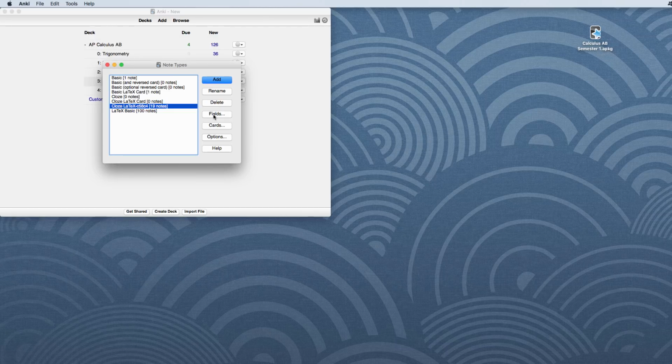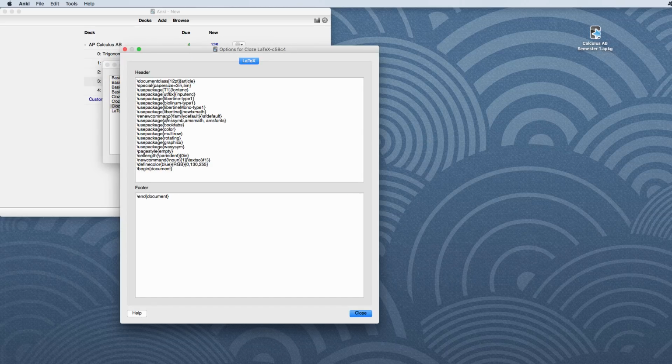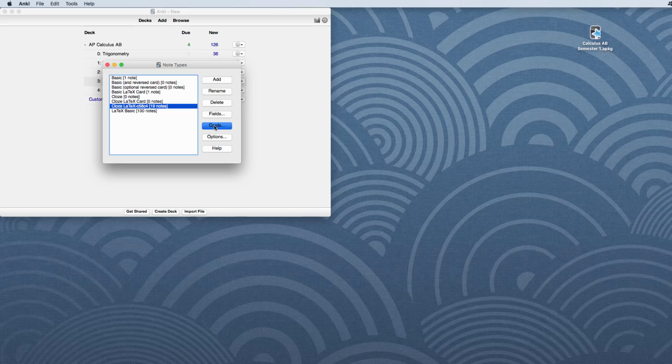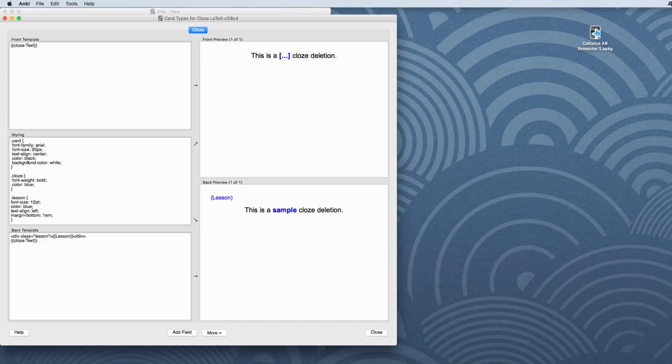And if we go in and look at the options, you can see that, again, this is the same one I did for that basic LaTeX card. I added some things to the header information here, so you can copy and paste in there. And then for cards, I added that same CSS styling in this middle window. At the top, you see the front template. It just says the cloze text. So this first line in this div tag, this is because I added that lesson field. So this is just styling information, calling up the lesson field, and then it's got some styling information attached to it. And then our cloze text.